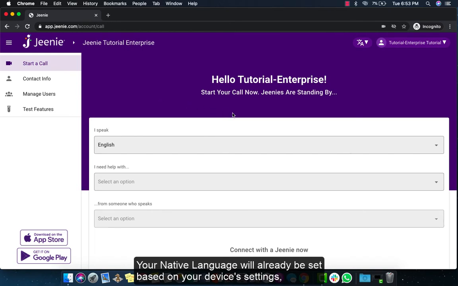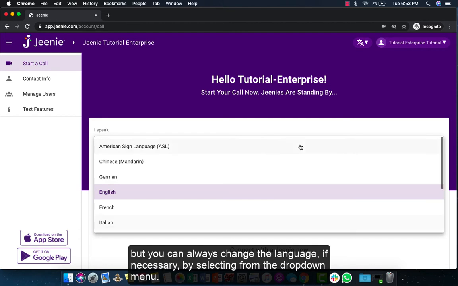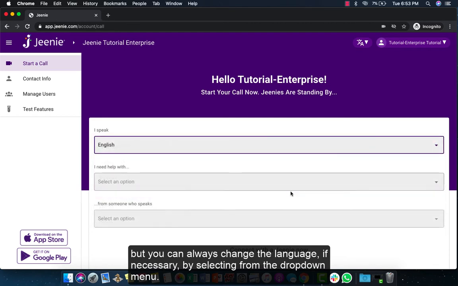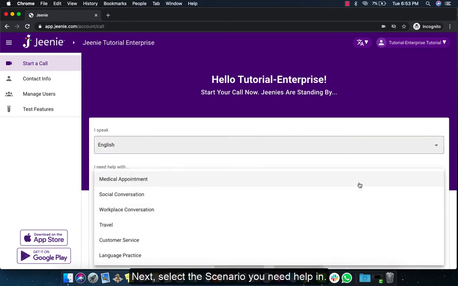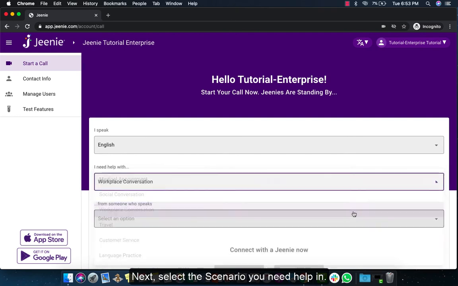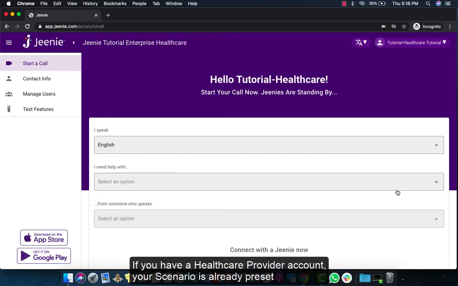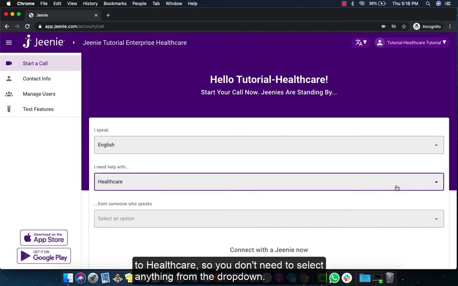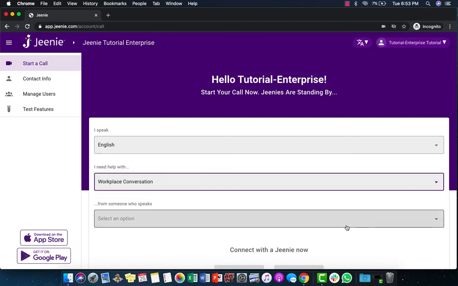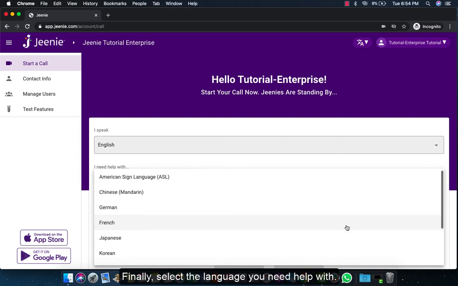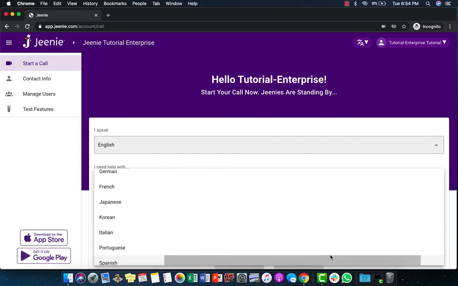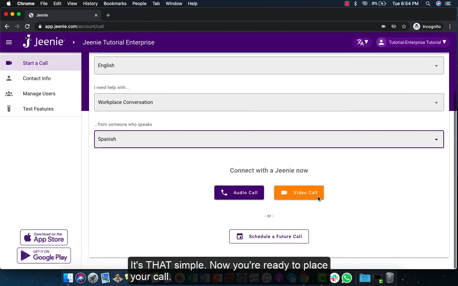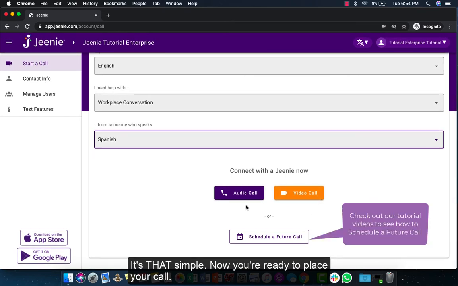Your native language will already be set based on your device's settings, but you can always change the language if necessary by selecting from the drop-down menu. Next, select the scenario you need help in. If you have a healthcare provider account, your scenario is already preset to healthcare, so you don't need to select anything from the drop-down. Finally, select a language you need help with. It's that simple. Now you're ready to place your call.